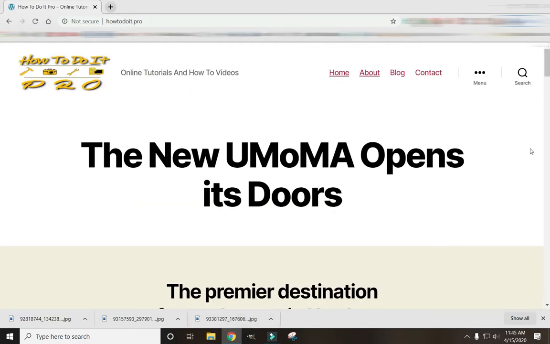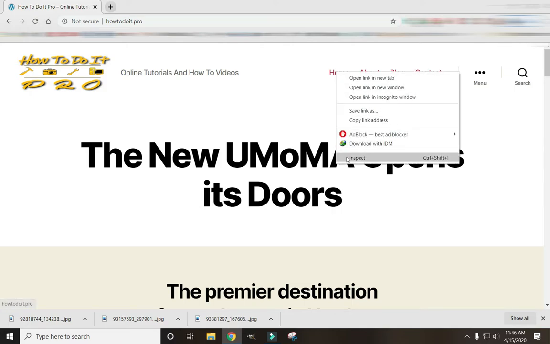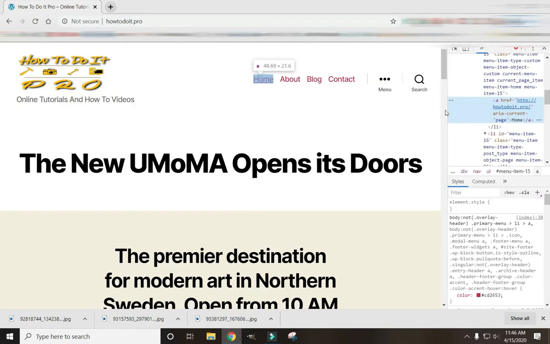So right now we're using the 2020 theme, the WordPress core theme. Here's the logo we installed. Here's our tagline. We're going to start to change the colors of our links by using the Inspect panel in Google Chrome. So let's get started.